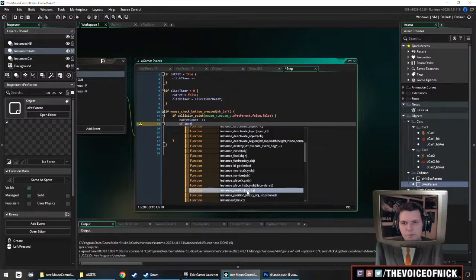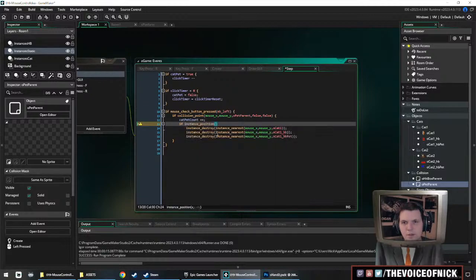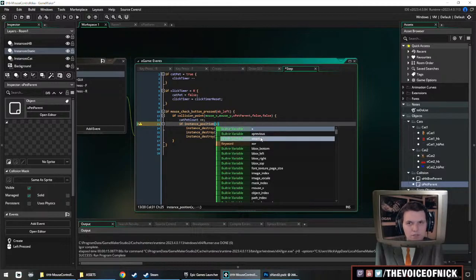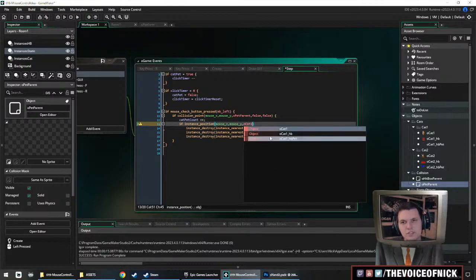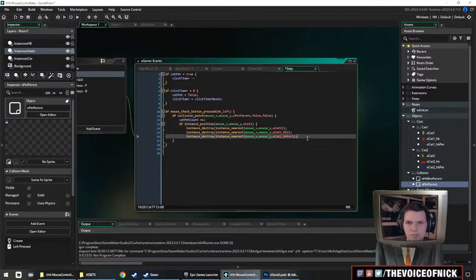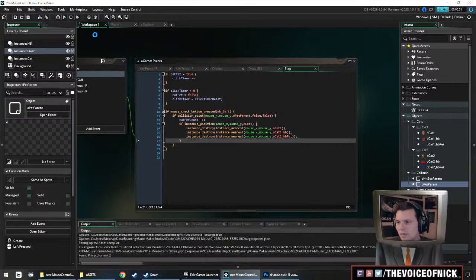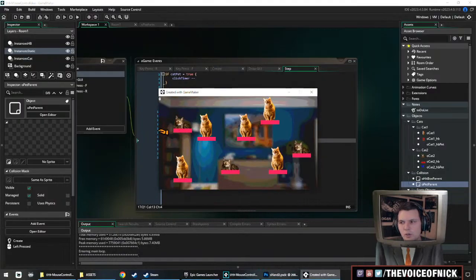If instance position x, we could actually say on the thing because we know that it's clicking. That's what it has to do. This is very inefficient. But at least we know it's inefficient. So it will only do this if we are touching the instance position.